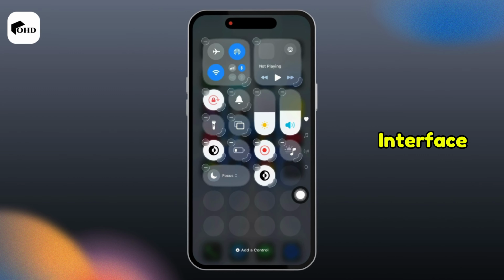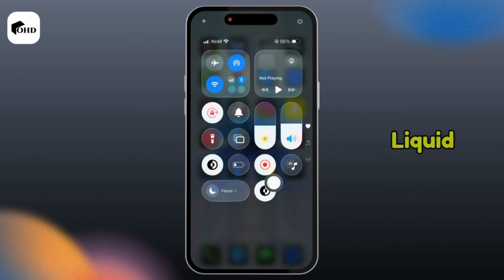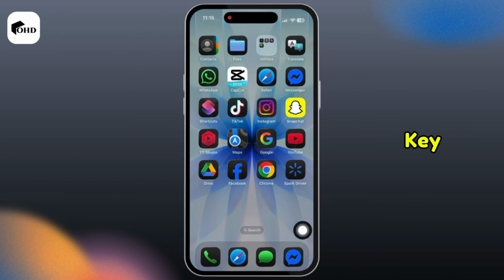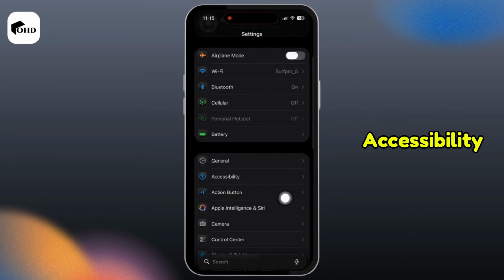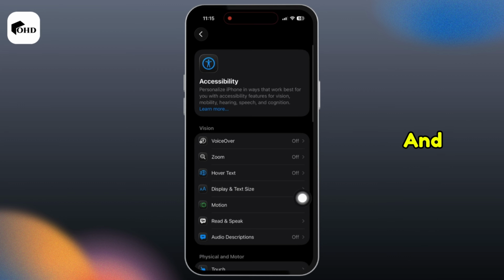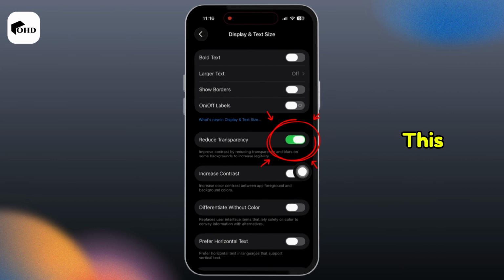At this point, the interface will still look translucent because of Liquid Glass. So next steps are key. Go to Settings, then Accessibility, then Display and Text Size and enable Reduce Transparency. This darkens things slightly, but to push it further, turn on Increase Contrast.